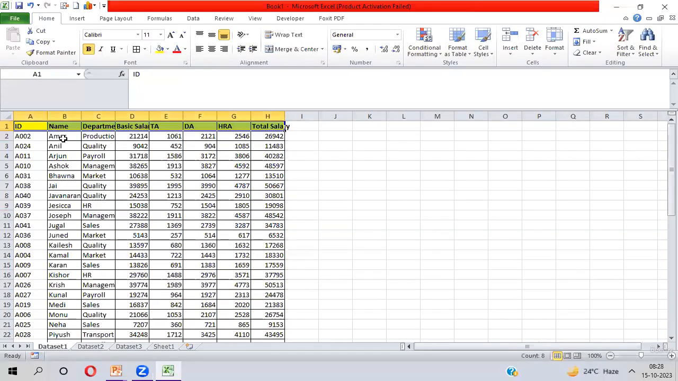So what is the position of department here? First, second, third. This is the third position. If you have to pick the position of total salary, you have to check from the first column. So first, second, third, four, five, six, seven, eighth. So the total salary position is the eighth column.